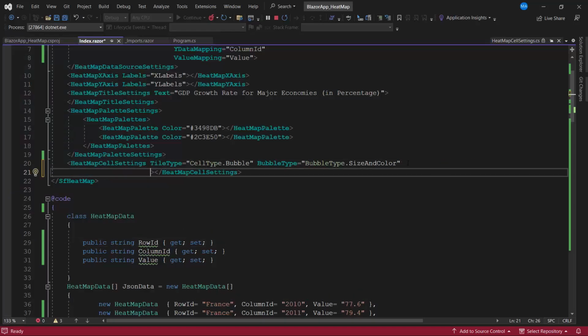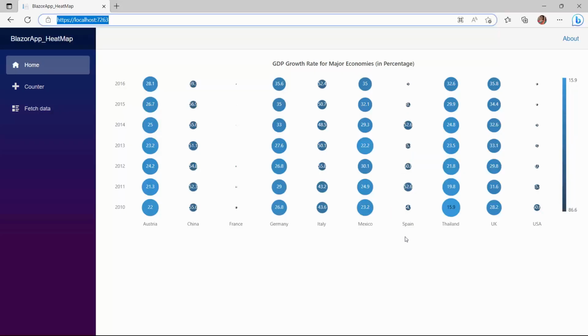To demonstrate, I define the is-inverse bubble size property and set its value to true. Notice, the lower data points have larger bubbles, and higher data points have smaller bubbles.